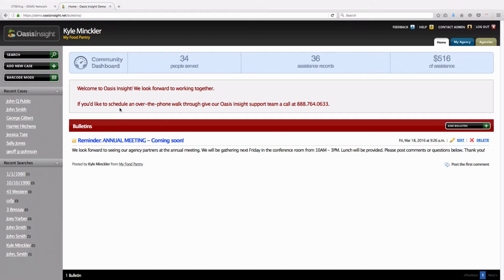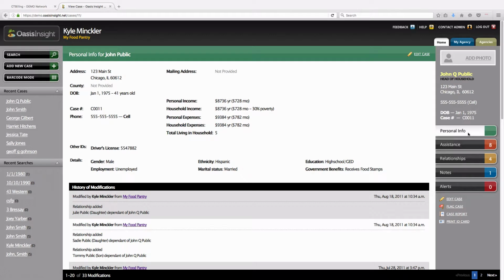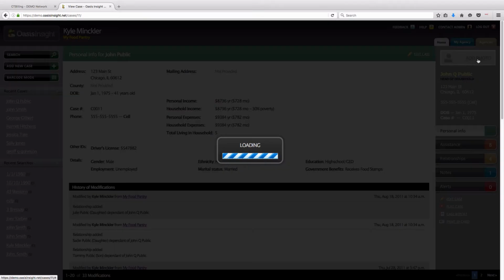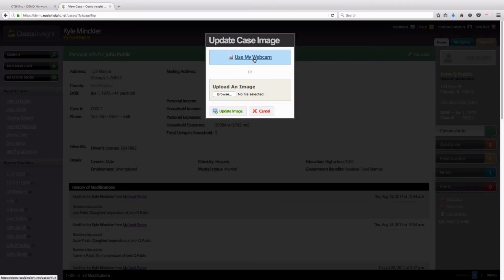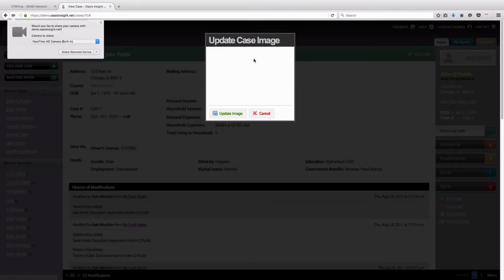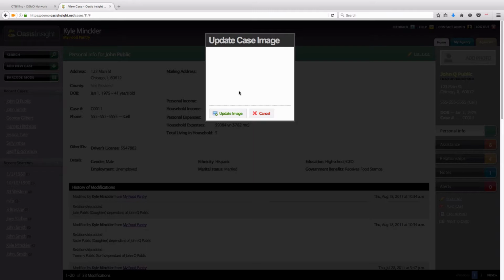We'll start by taking a photo for a client. Over here on the right side of each client's case file, there's a rectangle, and in it says Add Photo. On the window that appears, you can choose to use My Webcam if you have a webcam associated with your computer, or upload an image that's already been saved on your computer. I'll select Use My Webcam so you can see who you've been listening to today.